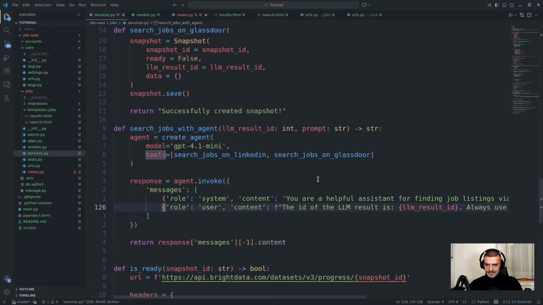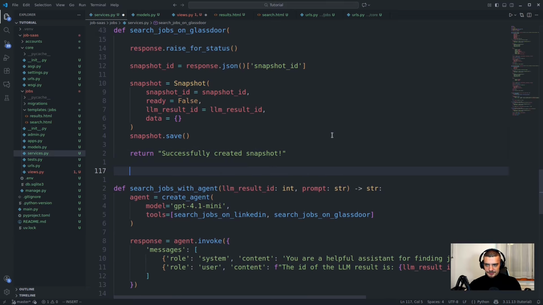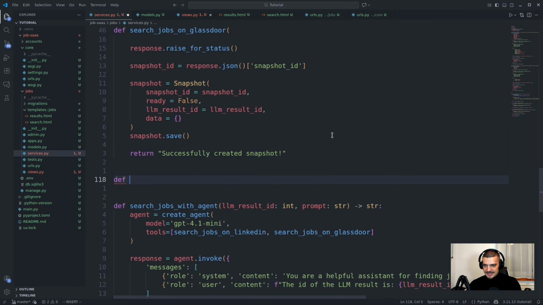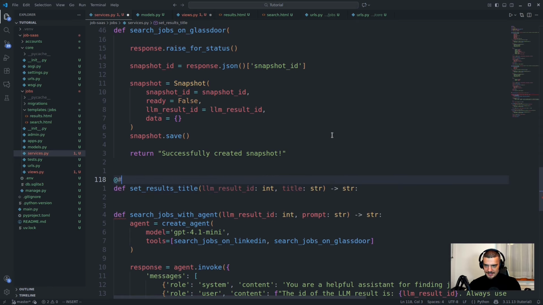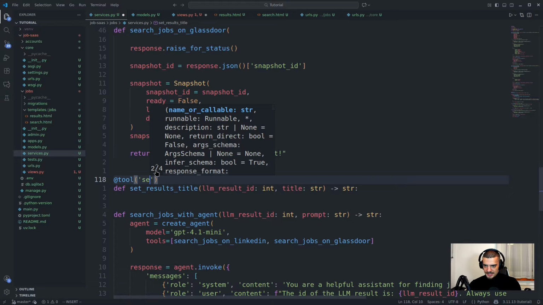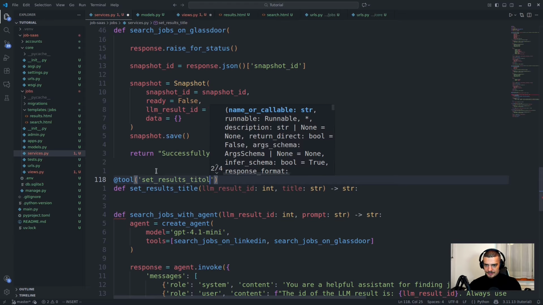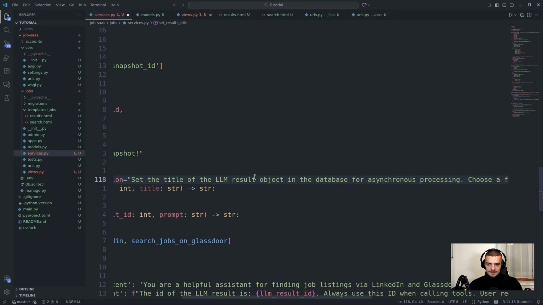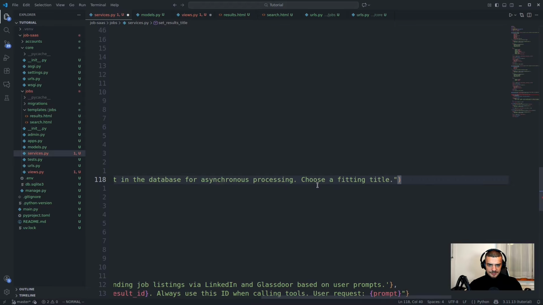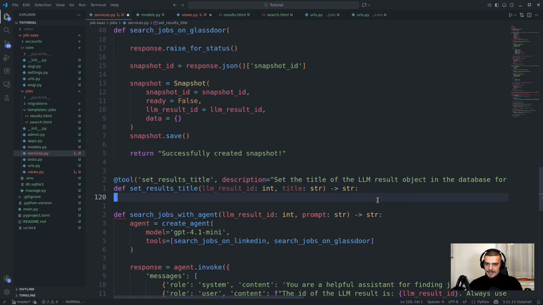Also, when we're already in this file again, let's briefly create another tool for setting the title. We're going to say here def set results title. That is going to take in an LM result ID, integer, and a title string. I'm going to also return a string. And this is going to be a tool. I'm going to say set results title. And the description is going to be this here. Set the title of the LM result object in a database for asynchronous processing. Choose a fitting title. Quite simple.